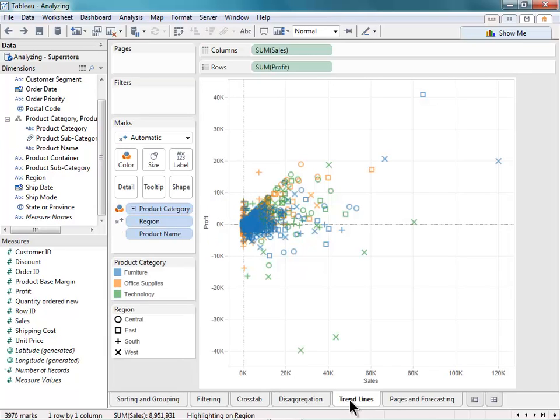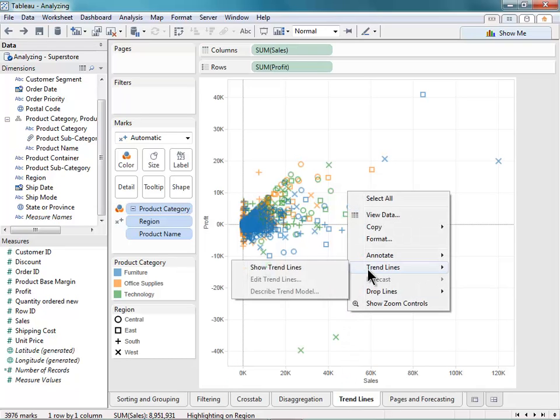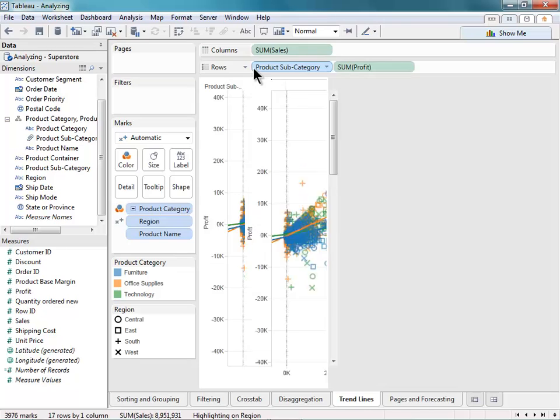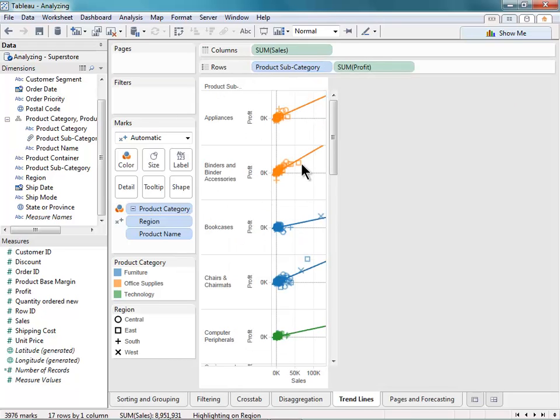I'd like to conduct some further analysis on office machines in the West. This scatter plot shows me my sales versus my profit, where each mark represents a different product. In order to enable trend lines, I simply right-click and go to the Trend Lines menu and show trend lines. I'm interested in office machines, so I'm going to bring product subcategory out onto the row shelf. Now I have a scatter plot for each of my subcategories.